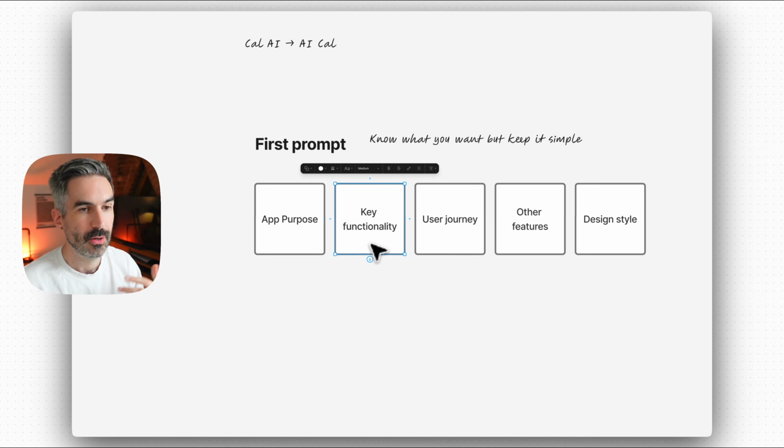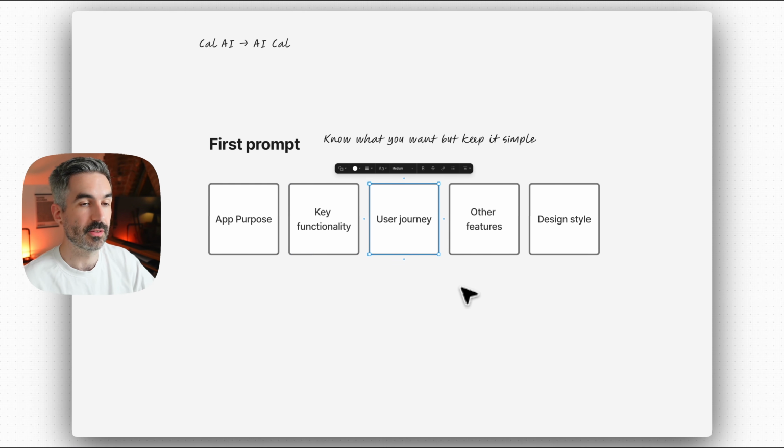With AI, where's the key functionality? It's going to have a calendar. We're going to be able to add events to it, and then the user can chat with AI to find events in their calendar. What is the user journey? They're going to go through a few steps here.